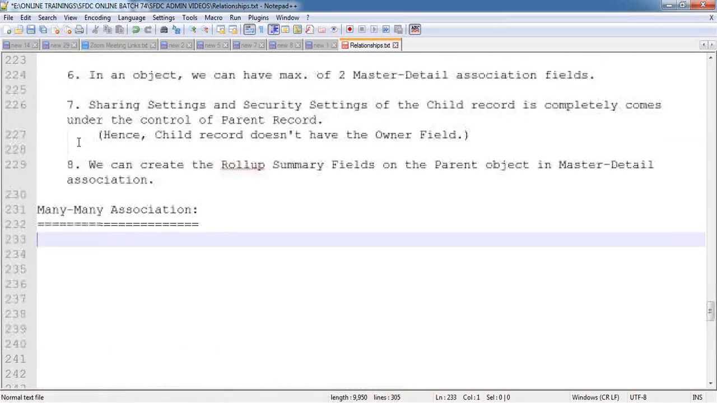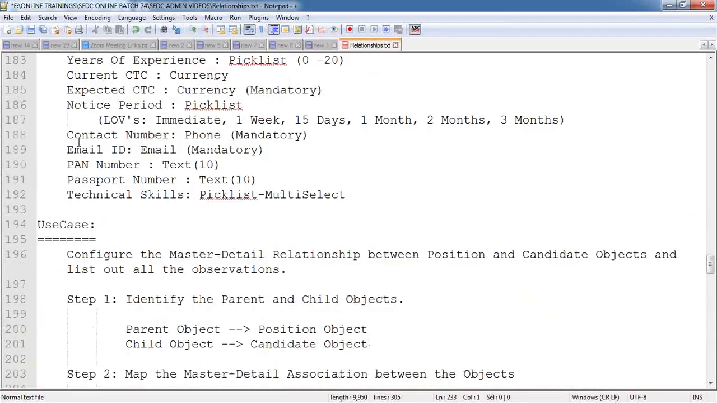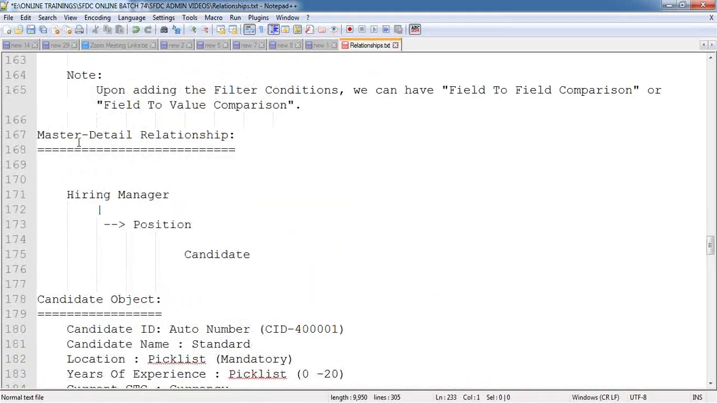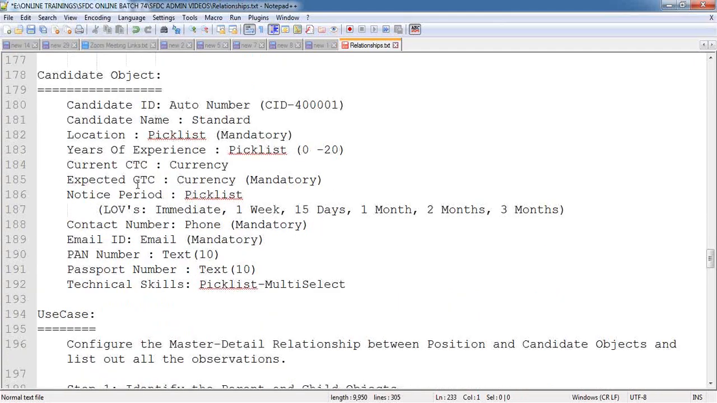So in the last session, we discussed the master detail association, what exactly the master detail association is, what its use is, and what kind of observations the master detail association provides. All these things we have discussed.